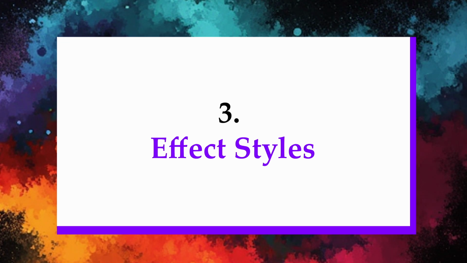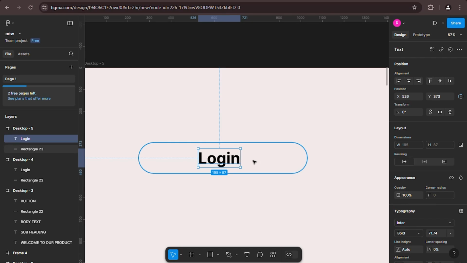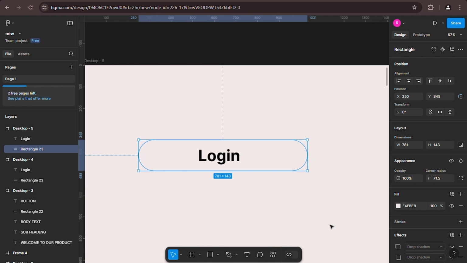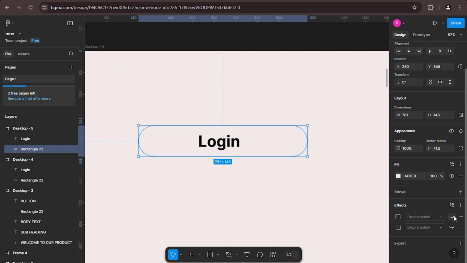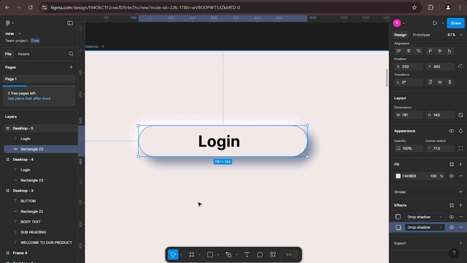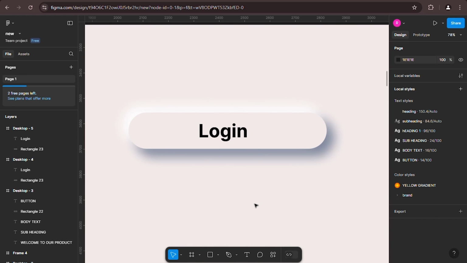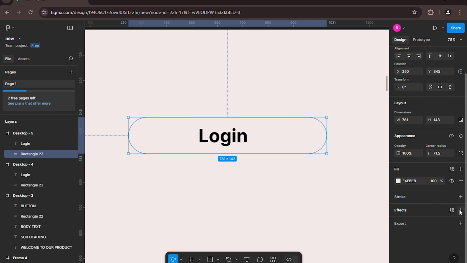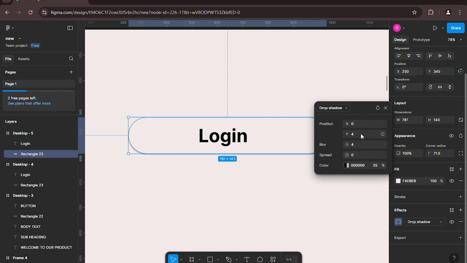Third, effect styles. Design without shadows and effects can feel flat, lifeless, and disconnected. Adding subtle effects creates depth and visual hierarchy, which helps guide the user's experience. Let's add some depth to our design by using shadows.